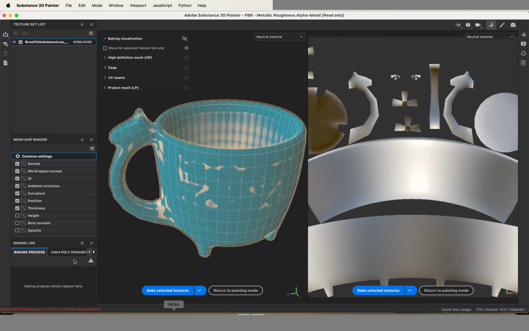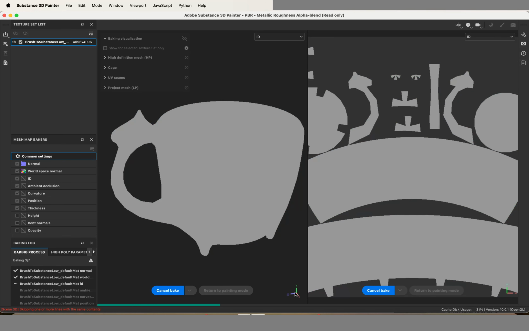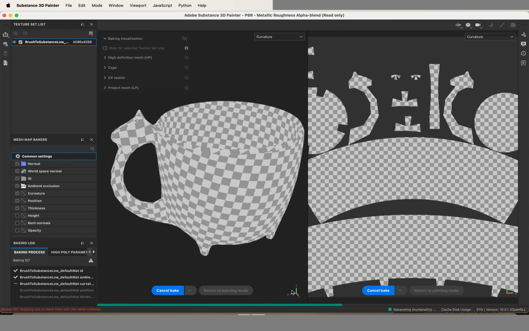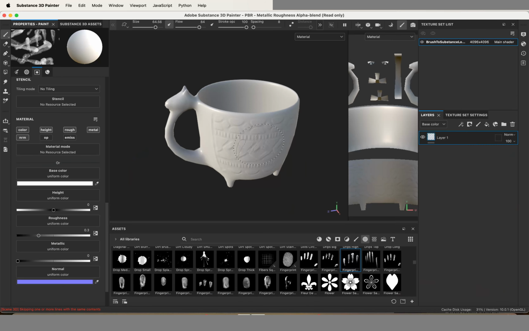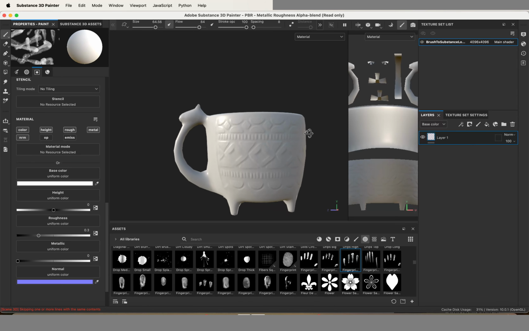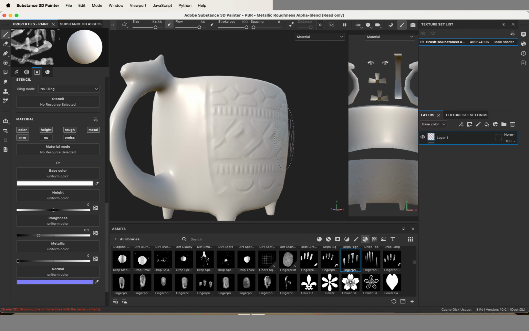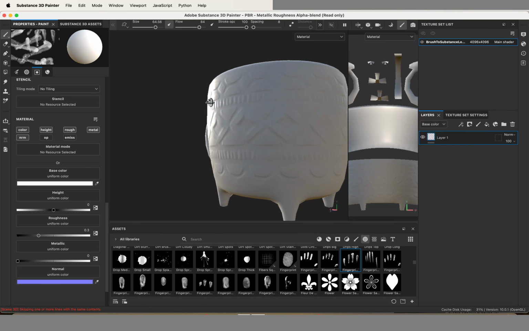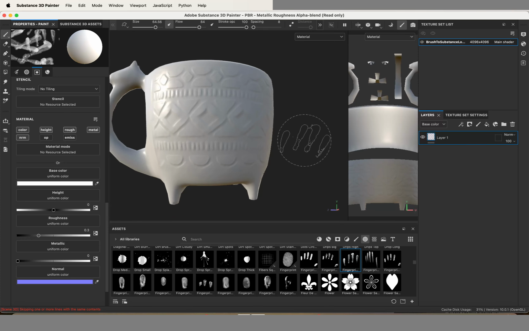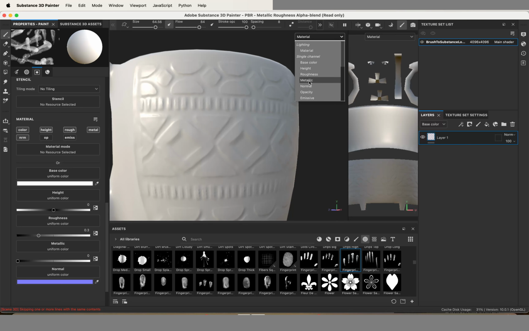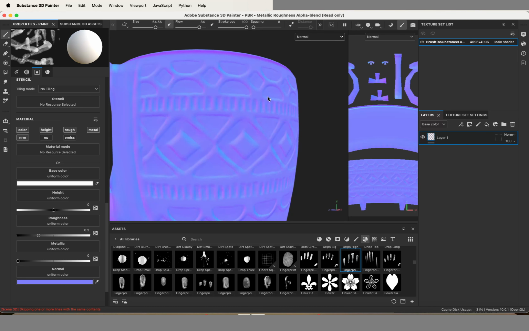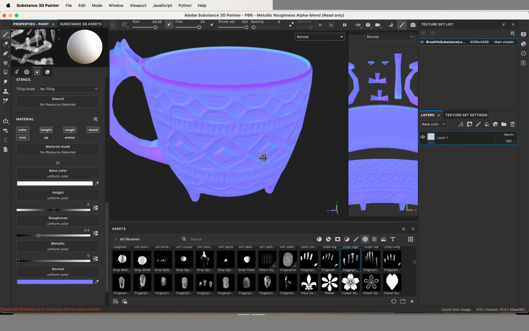I'm just going to stick with the original settings, and I'm going to say bake selected textures. And now it's finished baking, so I can say, okay, let's return to paint mode. Now we can see the normal data from our high resolution mesh on our low resolution mesh. So we still have a very low resolution mesh that we see all these details on. And these details are a normal map. Up here we can just see the normal map. And look at that. Wow, that's pretty cool.